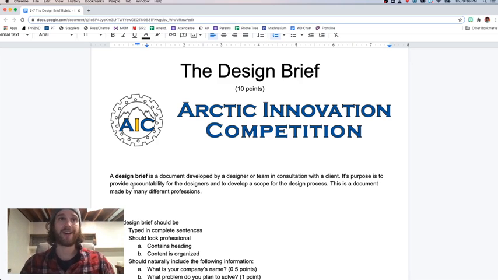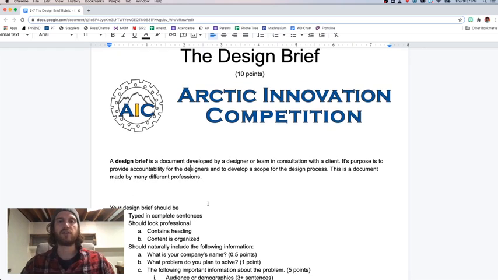Its purpose is to provide accountability. So basically, for the designers, to make sure that when the product comes, you can be like, hey, remember that thing that we agreed upon? We had a deal. So it's kind of like a contract in a way. This document is made by many different professions. I kind of mentioned that. So basically, it's a document that is an agreement between the client, the person paying, and the people designing.